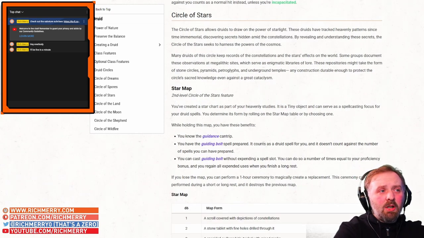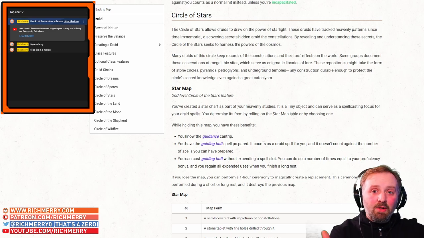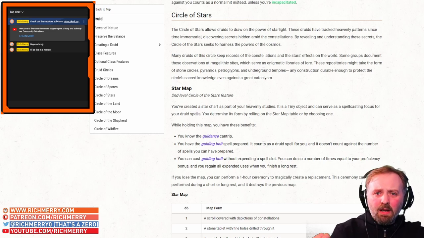Now, the Circle of the Stars allows druids to draw on the power of starlight. The druids have tracked heavenly patterns since time immemorial, discovering secrets hidden amid the constellations. This is a really cool subclass because it allows you to not rely on the feral, how would I describe it, eco-warrior style druid. You can go with an archaeologist stereotype or something else. You can use it to kind of fit the mold.